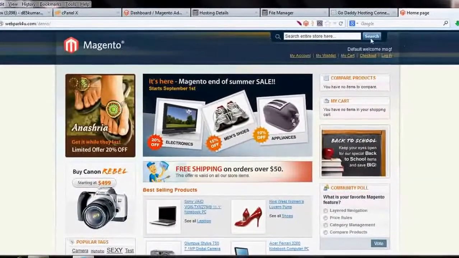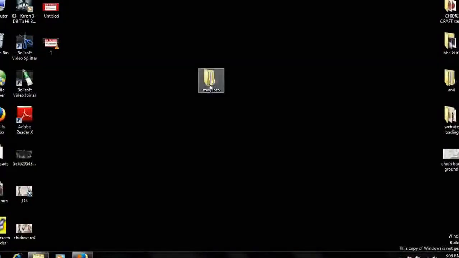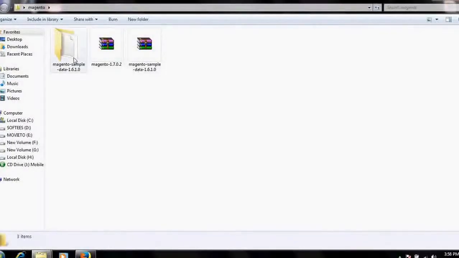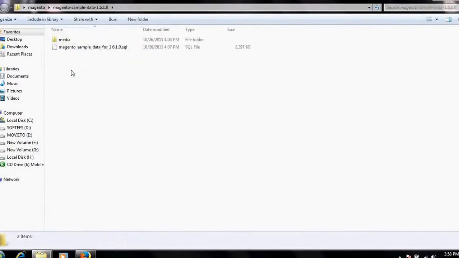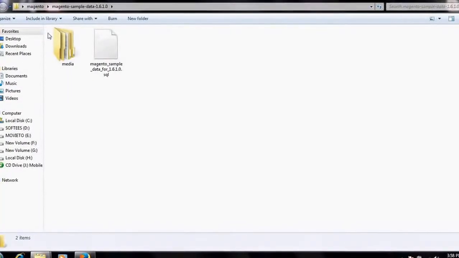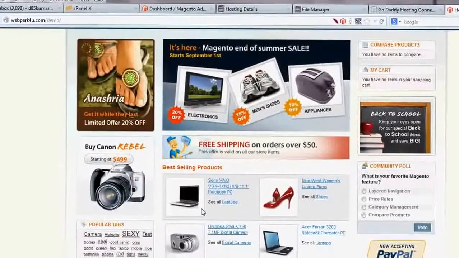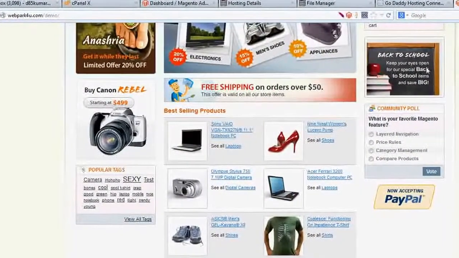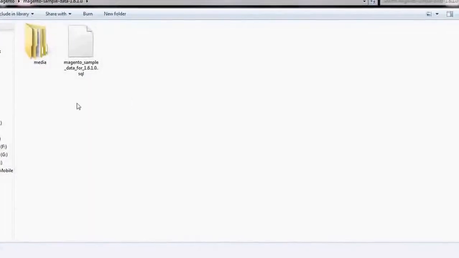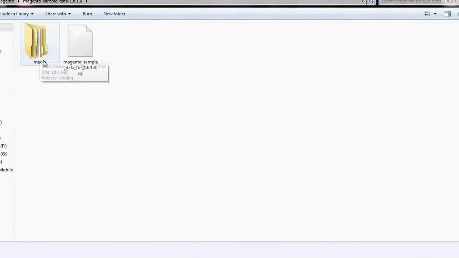You might have a question: you still have not uploaded the media folder, so how are all these cards and figures and devices showing here? Actually, cPanel does this internally and has already done it, so I need not upload this media folder.